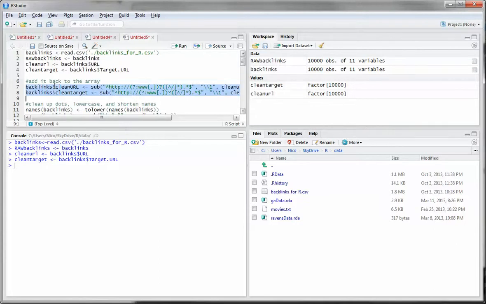One of the things is I like to clean up the URLs and target URLs so I can pivot by them, and I can also sort by them, things like that. Because at the end of the day, sometimes I just want to see the single domains and not all the links on a domain. So now I'm going to clean those up with this regex format and replace it with nothing.